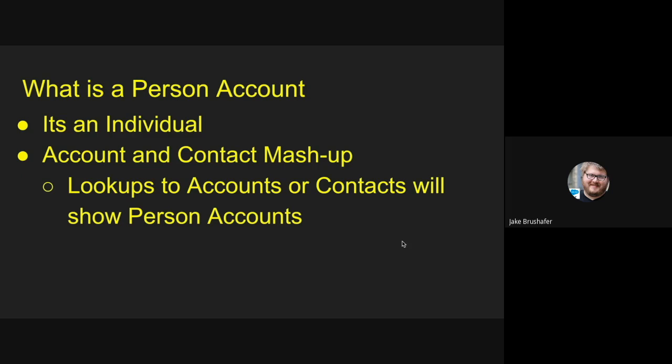So wherever there's a lookup field to an account, person accounts would show. Wherever there's a lookup field to a contact, person accounts will show. On the actual person account record, there are fields that tell you, depending on which record you're selecting, there's contact IDs on there. There's also account IDs, so you can use them interchangeably for those two lookups.